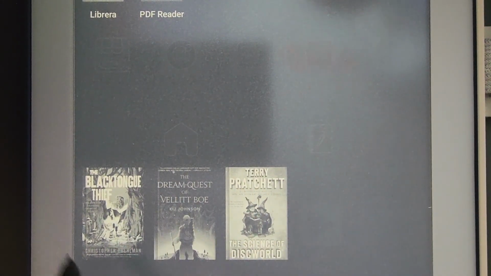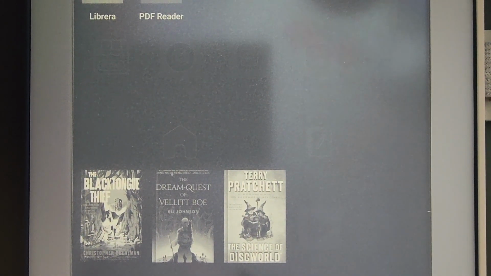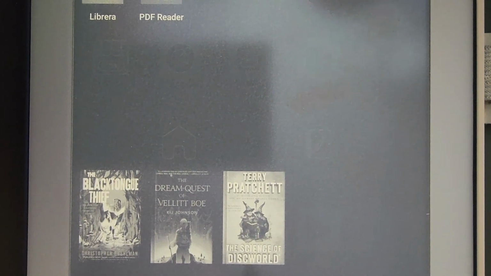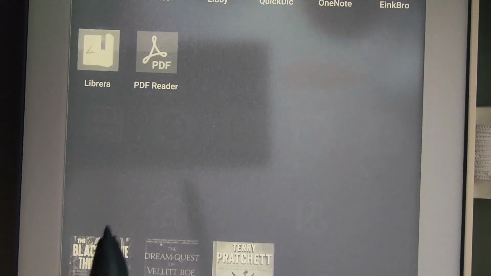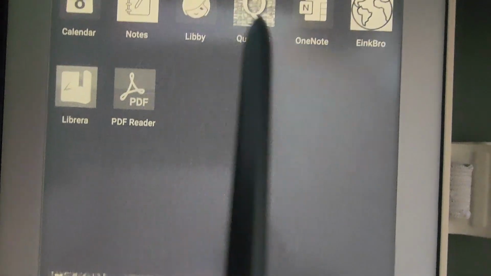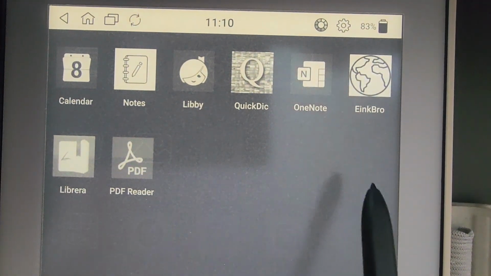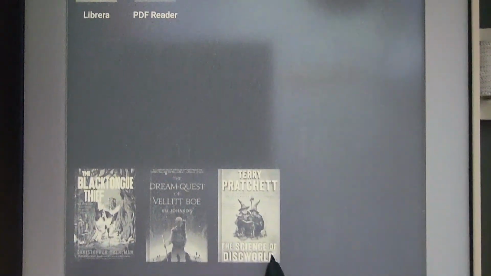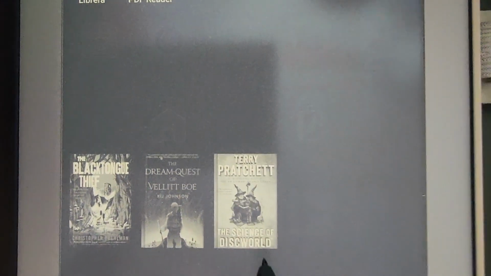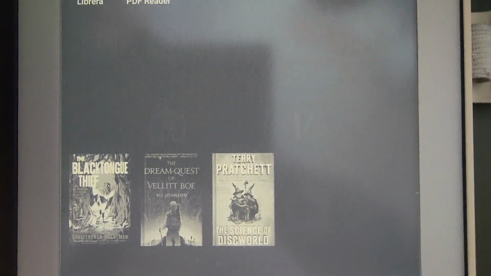This is a widget from Librera. I've installed Nova Launcher Prime and Librera from the Play Store. Put my most frequently used apps at the top of the screen, and the widget from Librera here, which shows my most frequently read books. You can show up to 4.